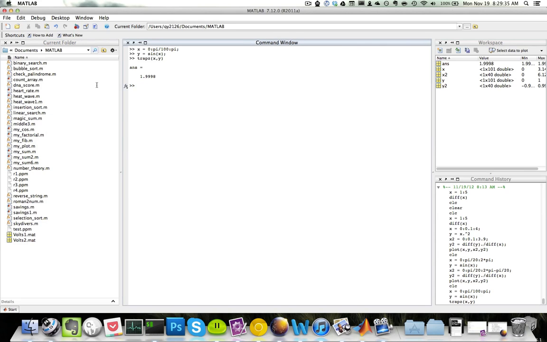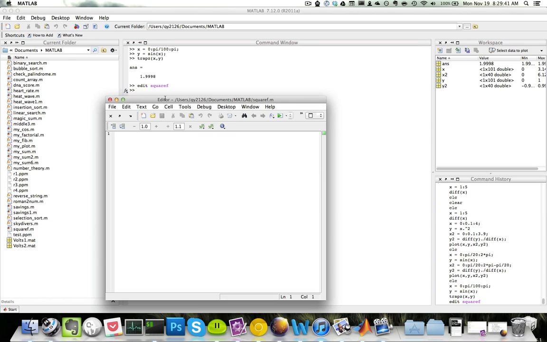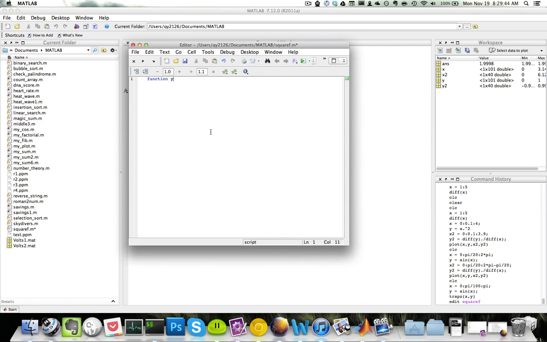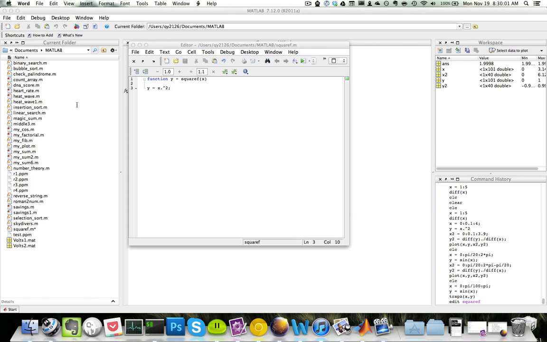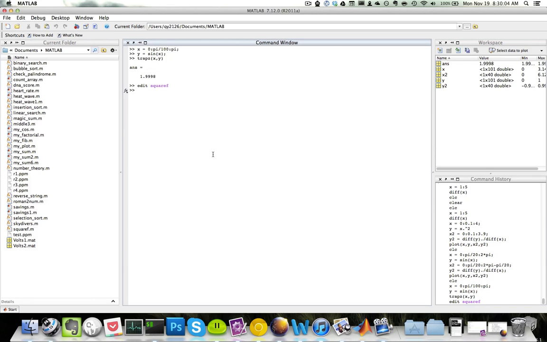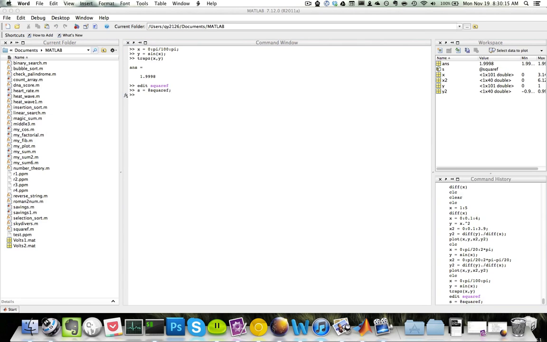So let's create a simple function called squaref. Function y equals squaref of x, where y is equal to x squared. This is a very simple function that simply returns the square of x. Now, we can create a function handle for squaref by entering s equals at sign and then squaref. What this does is it creates a function handle for the function called squaref.